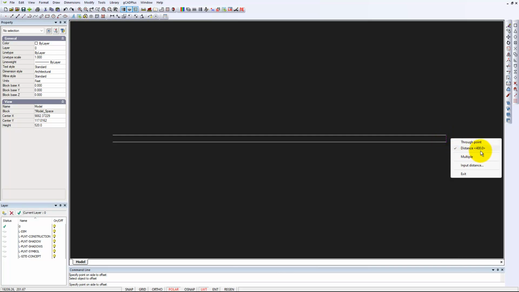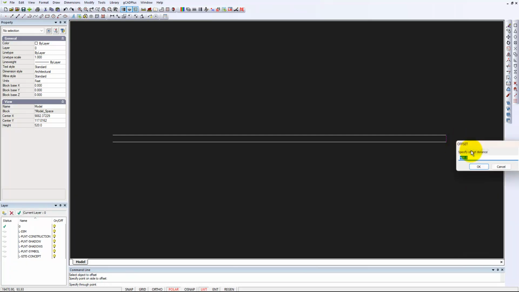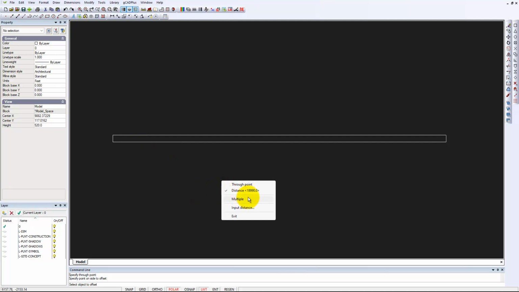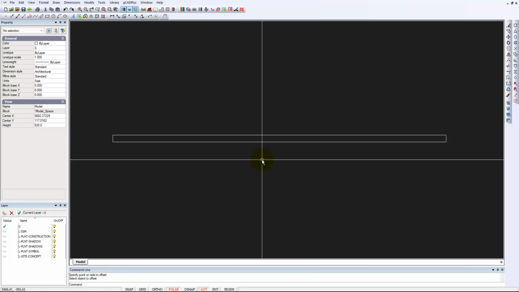I now want to change that distance to 1990, and it's stuck at 400. So I click through point again and then click distance again, and I get the chance to change that to 1990, and again respond to the prompt. So gCADPlus is helping you work. Right click to finish and exit. So there we have the base of the dry stone wall.